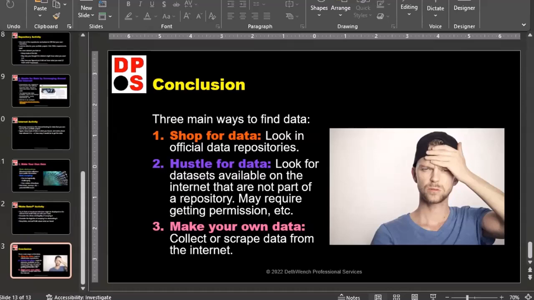So usually what you find yourself doing is hustling for data, looking for data sets available on the internet that are not part of a repository, or like in Mika's case, that are technically part of a government agency's repository, but they're buried. What was smart about what Mika did was that she knew the government data existed and should be available, and she just kept looking until she found it.